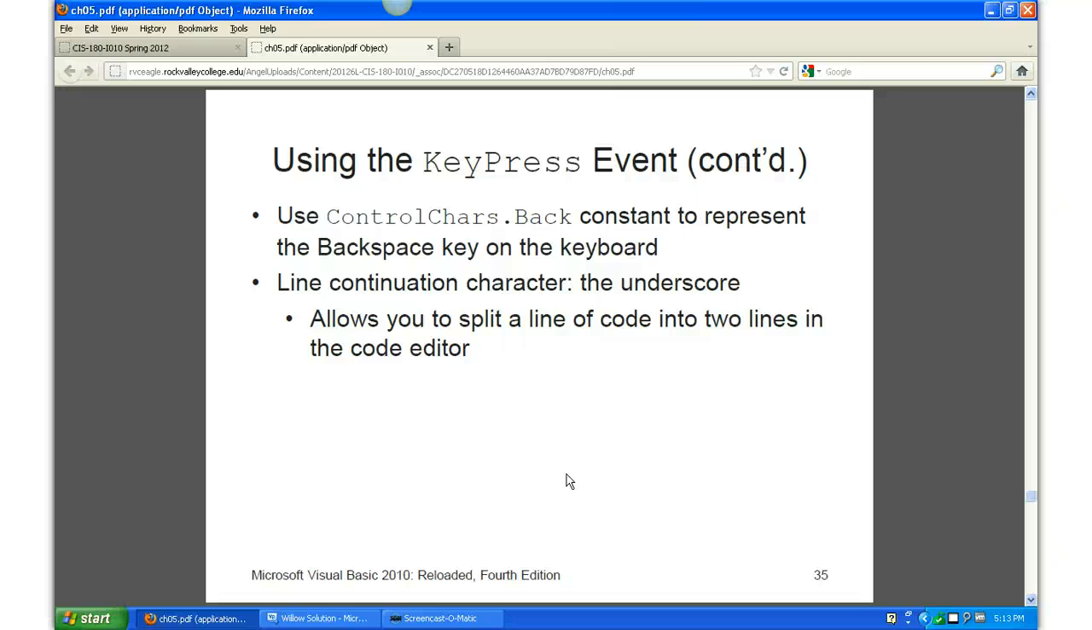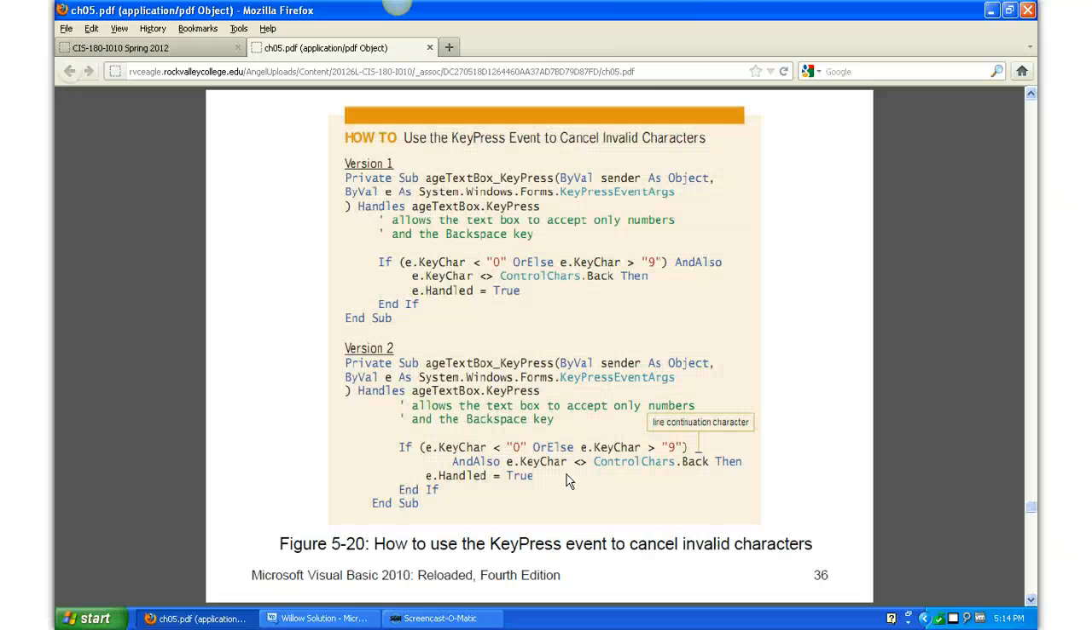ControlChars.Back is a constant that represents the backspace key on the keyboard. And then the line continuation character, the underscore, allows you to split a line of code into two lines in the code editor.